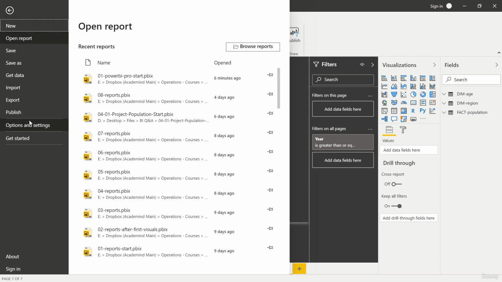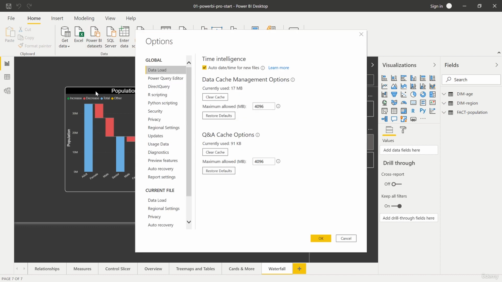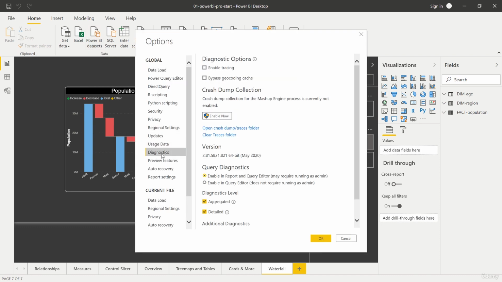But make sure to go to File, Options once again, and there you can now go to Diagnostics. You don't have to care about the other information here, but that's the important one. The current version of your Power BI Desktop, well, the version you have installed, and there the month. In my case, that's the May 2020 version, so the latest version available at the moment when I recorded this video. So make sure to check this, and if you don't have the latest version, then go to the official Power BI blog and download the version right there.